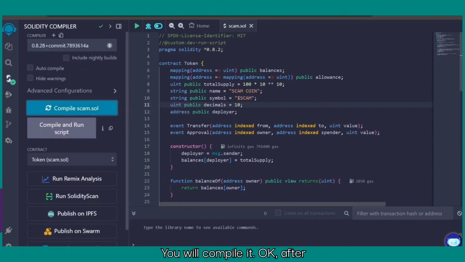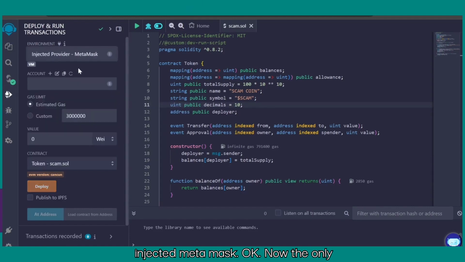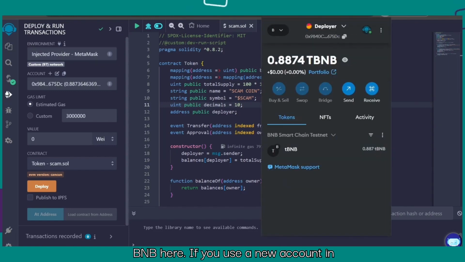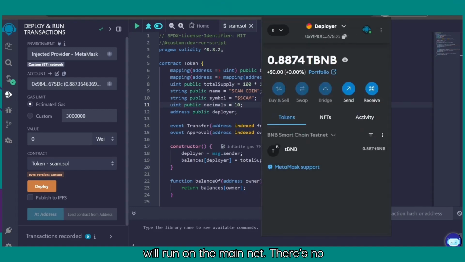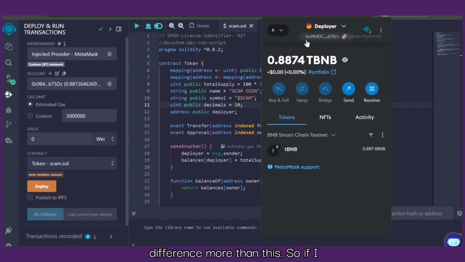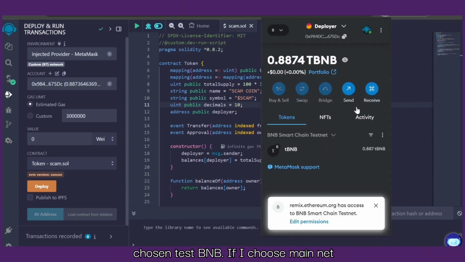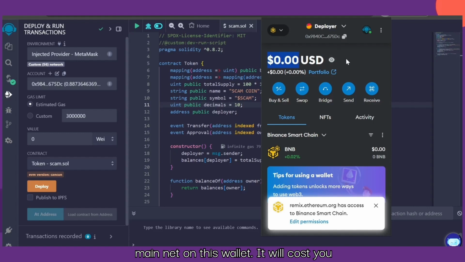You will compile it. Okay, after compiling, you will select the injected MetaMask here. Now the only difference will be that the test I am doing is on BNB testnet. Okay, so I have test BNB here. If you use a new account in which you have original BNB, then it will run on the mainnet. There is no difference more than this. So if I choose test BNB here, let's say I have chosen test BNB. If I choose mainnet here, then it will run on the mainnet. But right now, there is no currency in my mainnet on this wallet.